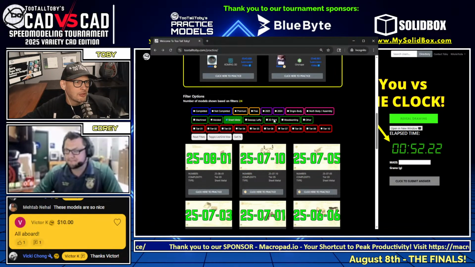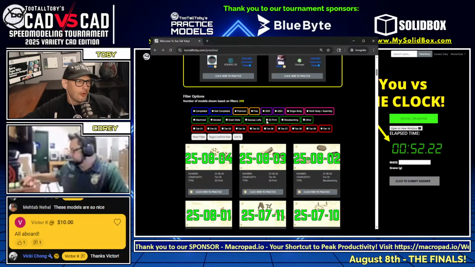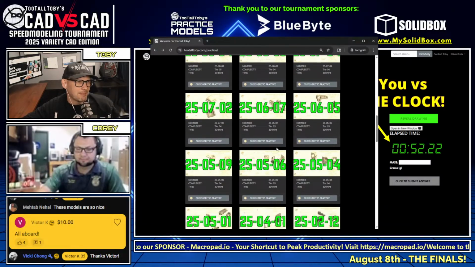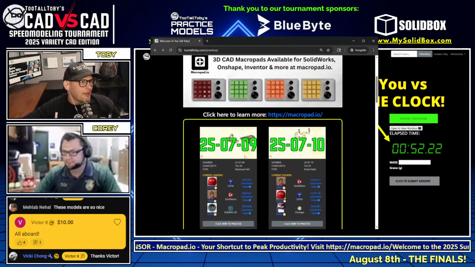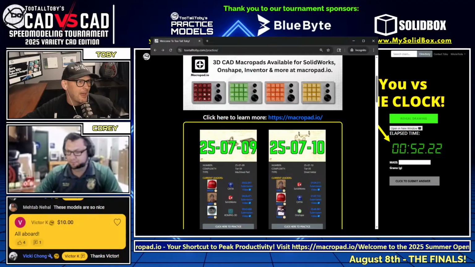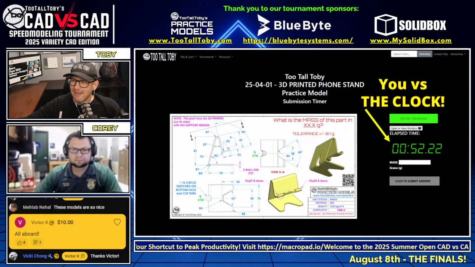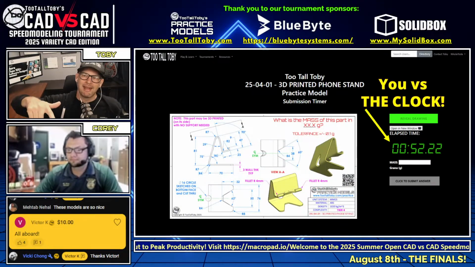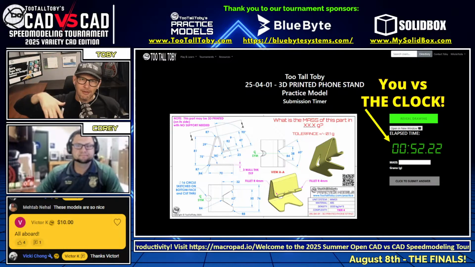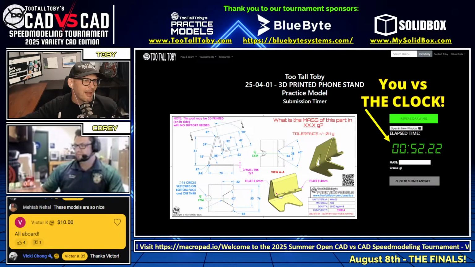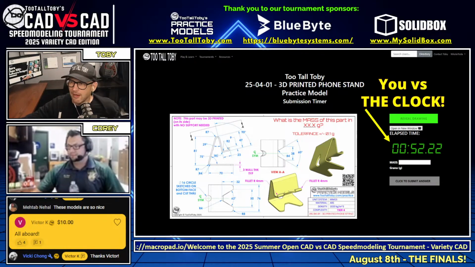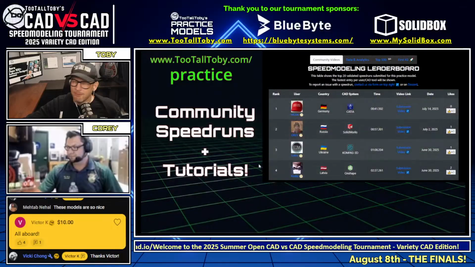There's another filter there too for 3D printable parts. So all these parts here, you could go through and actually 3D print them. If you guys are not familiar with TooTallToby.com and the Practice Models app, that's the idea: learn by doing, one model at a time. You can filter by your level of difficulty, and you could learn just about any CAD system. There are also people in there creating tutorials to help you if you get stuck.